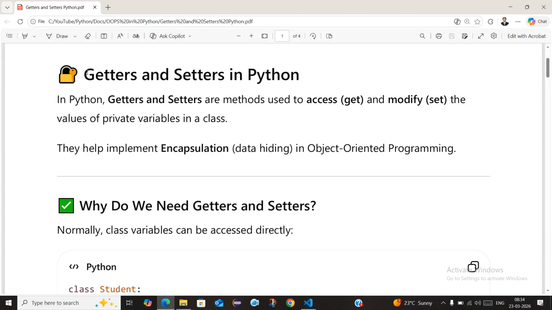Hi friends, in this video we are going to learn getters and setters in Python. So what are getters and setters? In Python, getters and setters are methods used to access, meaning get, and modify, meaning set, the value of private variables in a class.